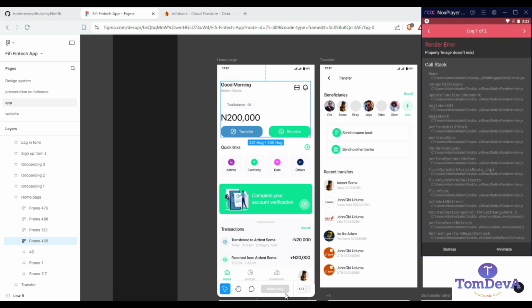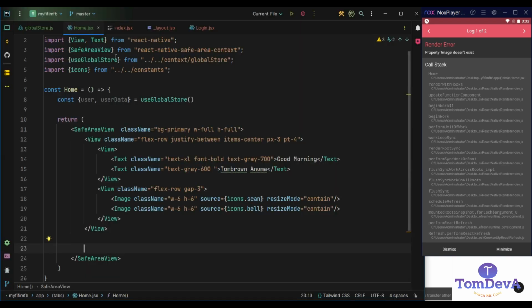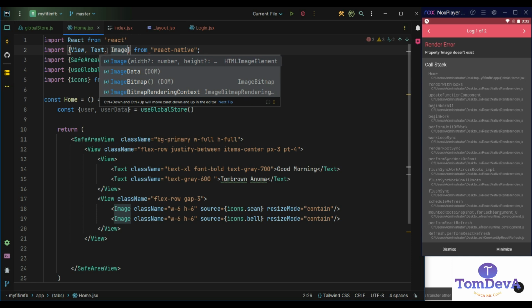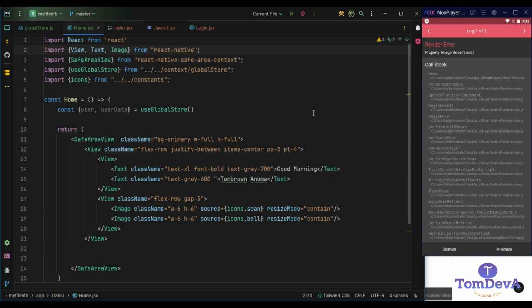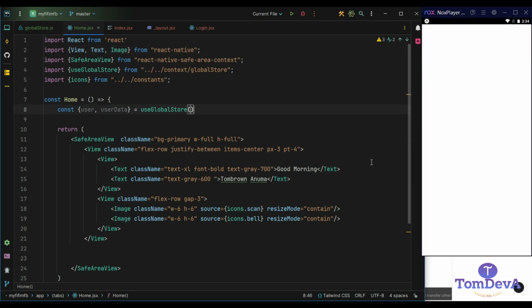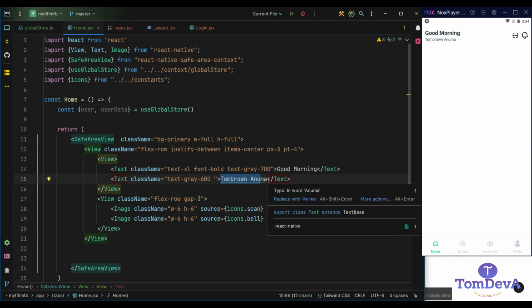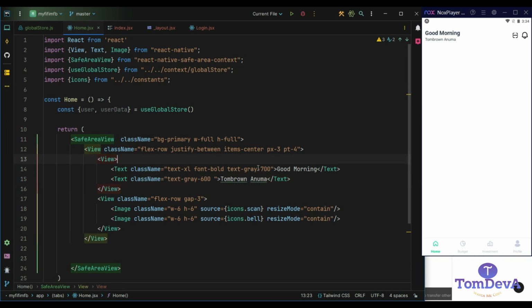Okay, so our project just crashed. We need to import image also. So we need to import image. All right, let's save again and see. Okay, so now we have it. Good morning. We are going to be passing this information dynamically later on, just as the name. We'll be getting the name from our user or the user that signs in. But right now, I want us to finish up with the design before we start adding our data dynamically.